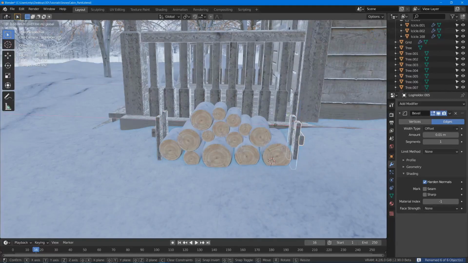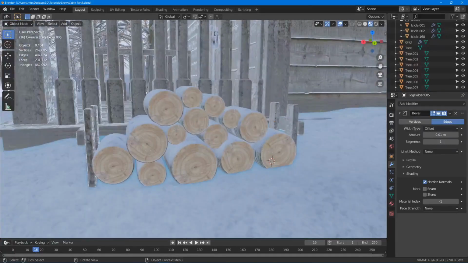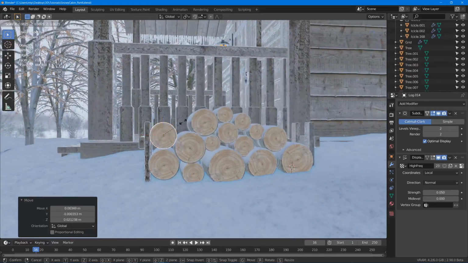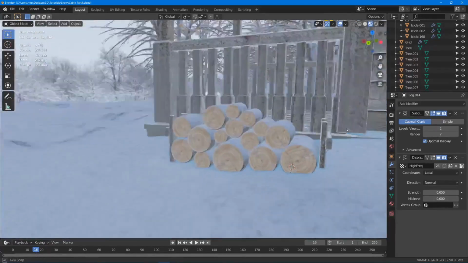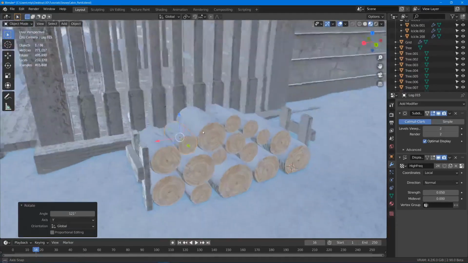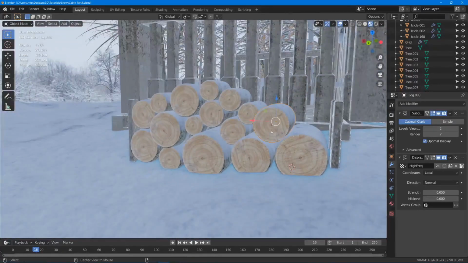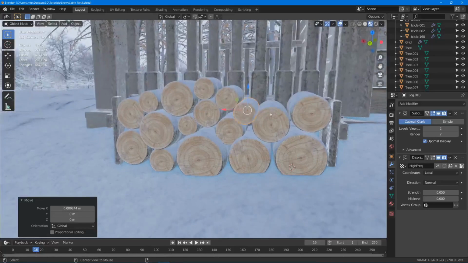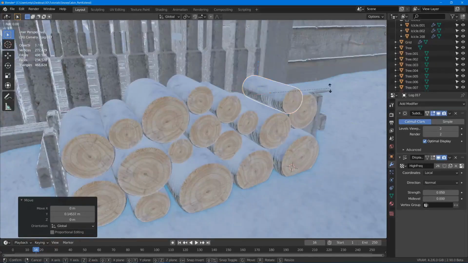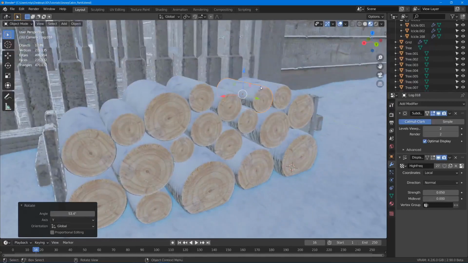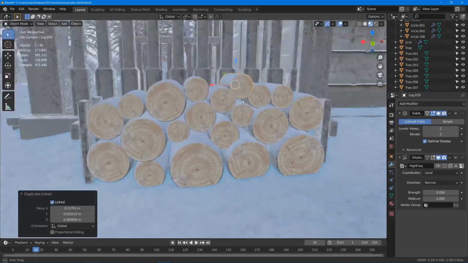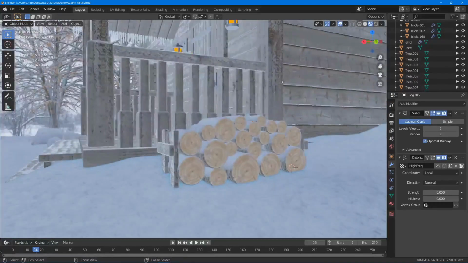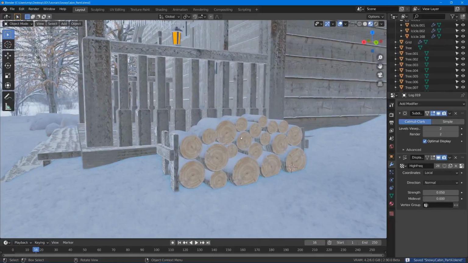And I might just move these in a little. And then I'll try to fill in the edges here. Maybe I'll bring one last one here. Now we have a bunch of logs there.